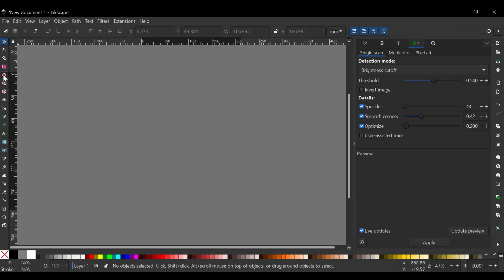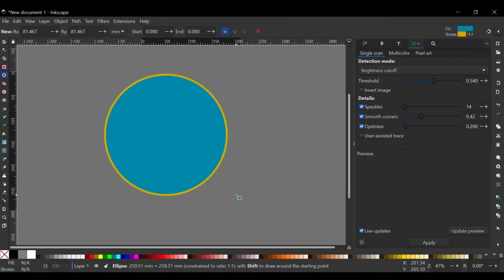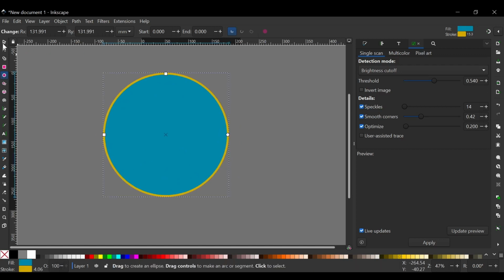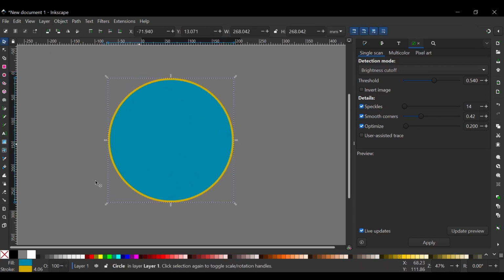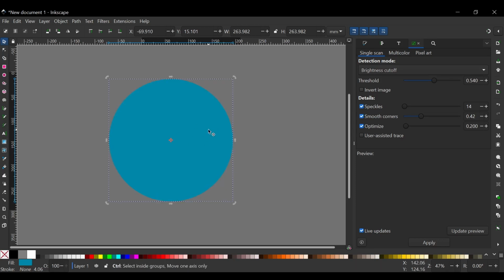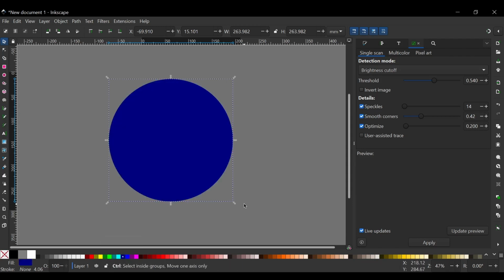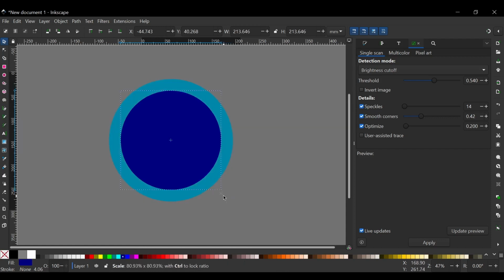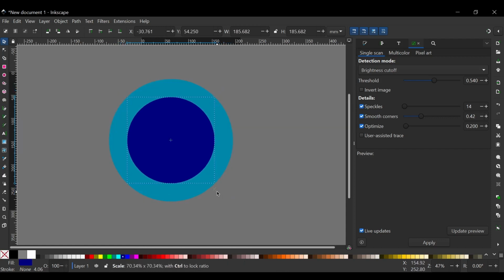And click on the Circles tool and make a perfectly round circle by holding Control and Shift on the keyboard. Something like that. I'll remove its stroke for now. And I'll click on this circle and duplicate it with Control D. And I will give it a different fill color. And I will scale it down to maybe that size.